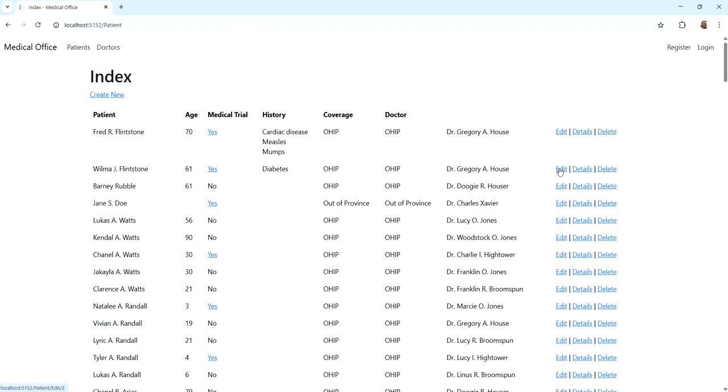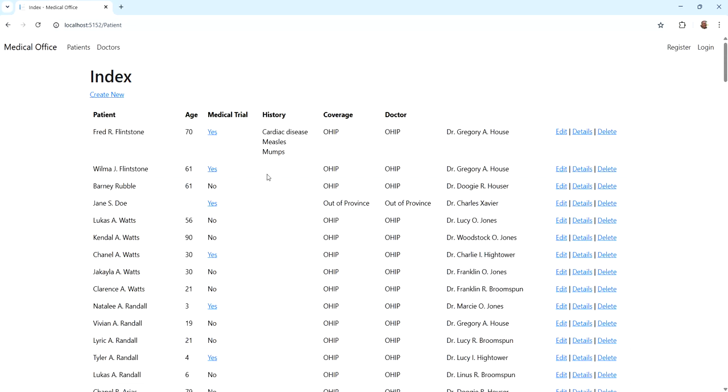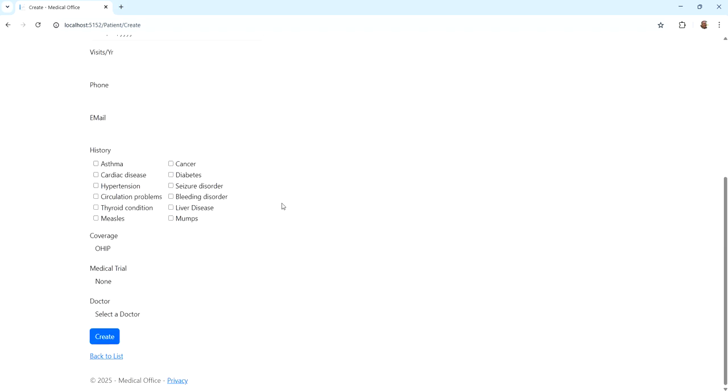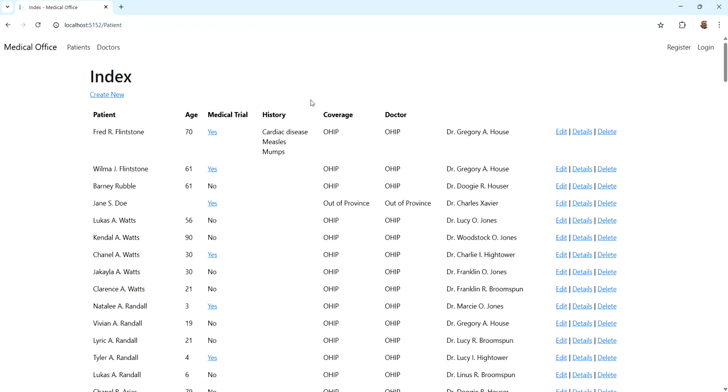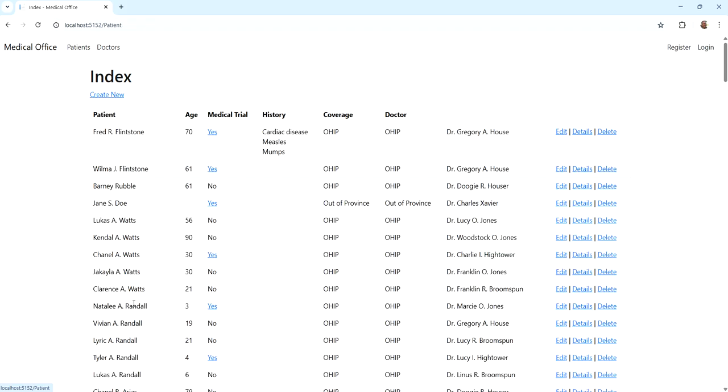If I go into Wilma, she has diabetes checked off. Let's remove it. So now there's nothing checked. And there we go. Nothing listed for Wilma. In a create, we have the same checkboxes, but of course it comes up with nothing checked. Test it yourself. I'm not going to take time while recording the video to show you that it does work exactly the same way. Success. So now we can see all the details, we can edit, we can create our many-to-many relationship. Oh, we are on a roll.